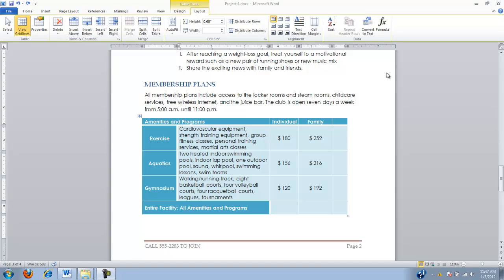Continue on with Word Project 4. We're going to work next with the membership plans table. And if you are alarmed, as I was when I was doing this, my project doesn't quite match the book's on page 247. Theirs is kind of a brown and orangish color, where mine's shades of blue. But that's okay, because that's all going to change as we format this a little bit.